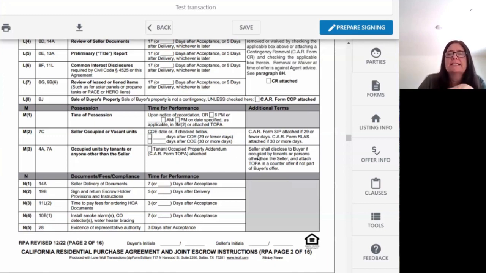But know that with a tenant occupied property, tenants have rights. Depending on how long they've been there, they would have to be given a 30-day notice or a 60-day notice. So if the tenant needs a 60-day notice, we might not be able to do a 30-day escrow, right? We might have to do a 65-day escrow.